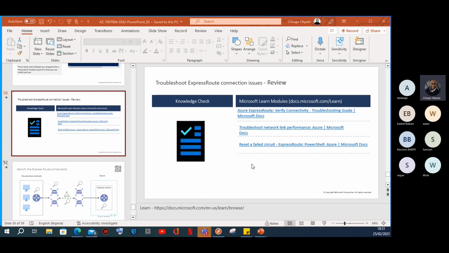So we have shown how to verify connectivity and troubleshoot connectivity issues. Also, you can look at the documentation when you click on this link. You can also find more documentation on how to use PowerShell to reset a failed circuit.